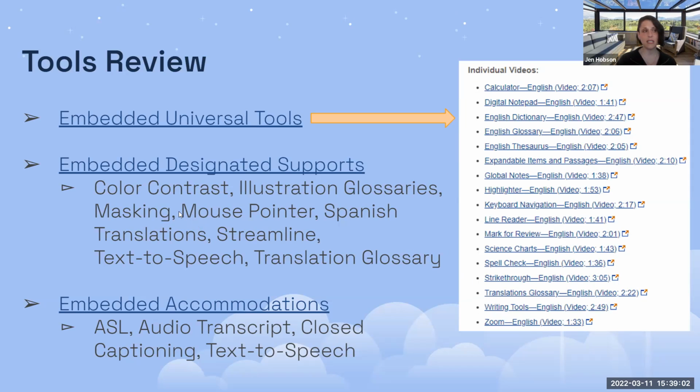There's some other supports that are available, the embedded designated supports, as well as the embedded accommodations. So these are those supports and those extra tools that if you're someone with an IEP or a 504, you're going to want to get your case manager involved, see what tools you should have for CAASPP, and then your case manager can get in touch with the right person to make sure that these are preloaded for you so that these tools show up for you on your test.